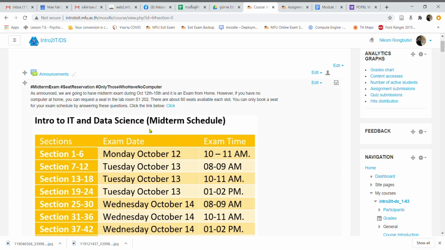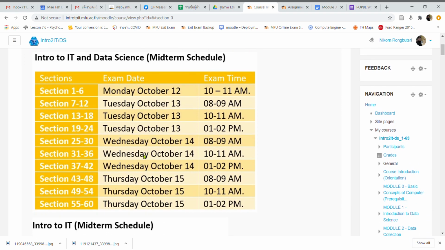First of all, I would like to talk about this announcement. It's about the midterm exam. Right now we are opening seat reservations at the lab. If you don't have a computer at home, you can request a seat in the lab. During your exam schedule, you can come to the lab and do your exam. I also show the schedule, so you can check your sections along with your examination schedule.